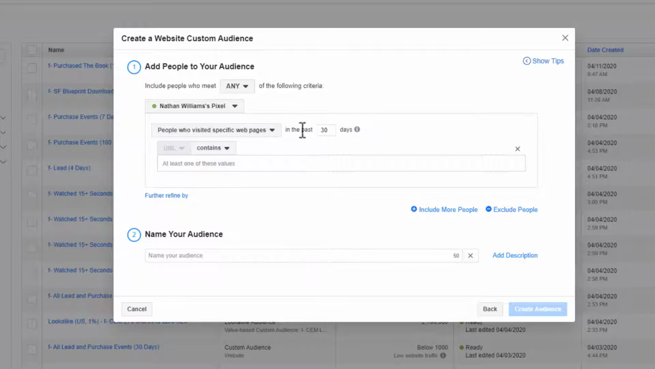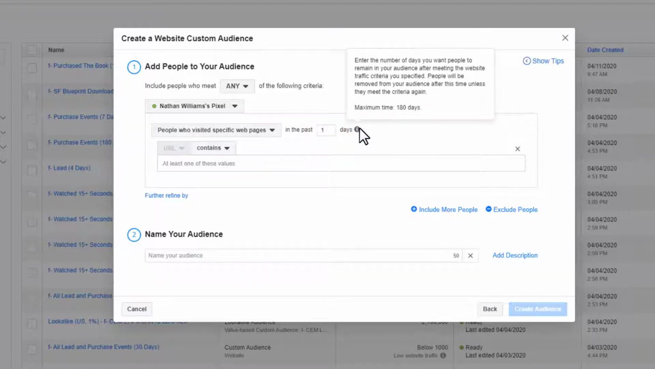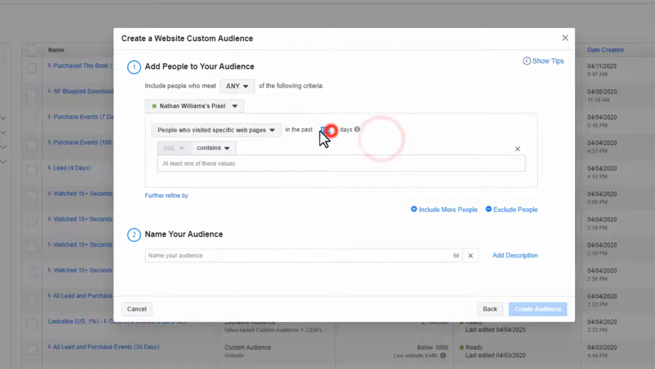Coming up here to people who visited specific pages, we could select that real quick. You'll notice we've got in the past however many days. The default was 30 here, but you could do 1 day, and you can do a maximum of up to 180 days. So you can do a 180-day audience if you want to, or whatever makes sense. Again, we're going to go over some of the campaign strategy in follow-on videos, which will help you define your custom audiences and how many days and all that type of stuff.